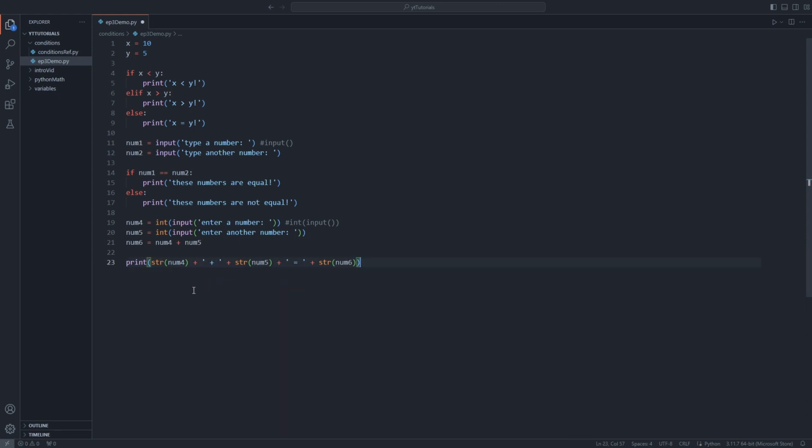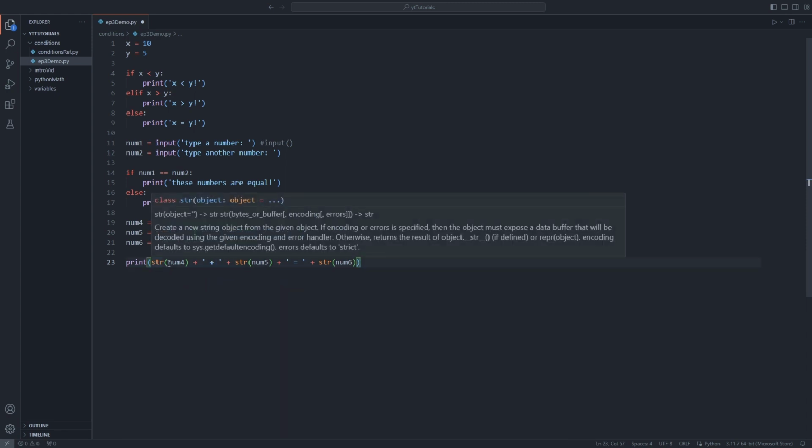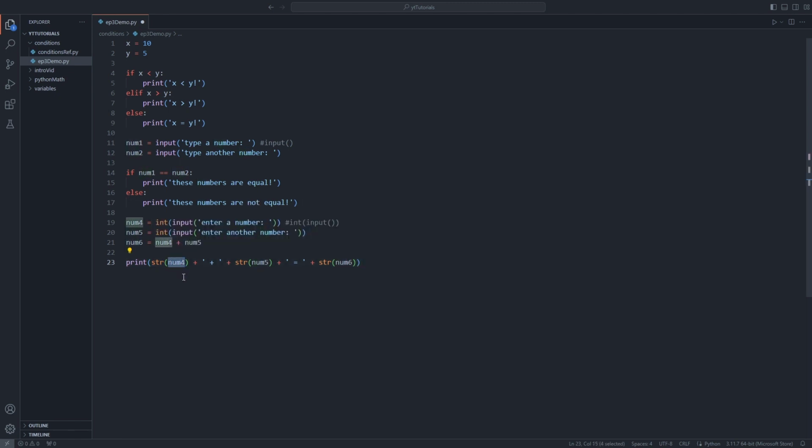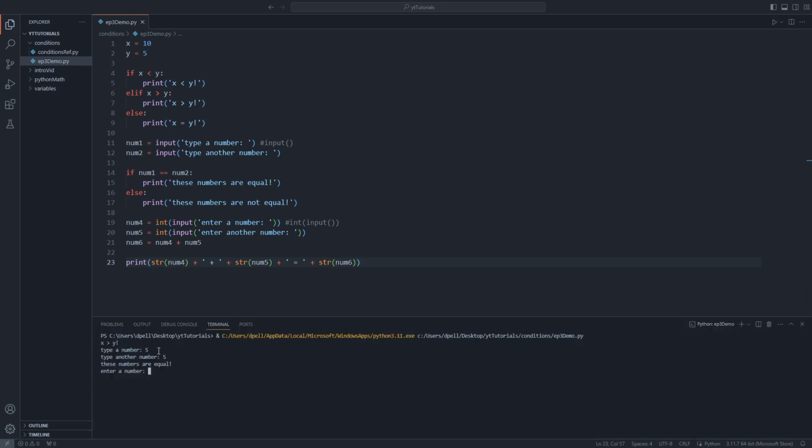in strings. So now this is going to say the string value of whatever num4 is concatenated with the plus sign and two spaces, concatenated with the string value of whatever num5 is, concatenated with some spaces, an equal sign, and then concatenated with num6. Okay, so this is going to say num4 plus num5 equals num6. So there you have 5 plus 5 equals 10.